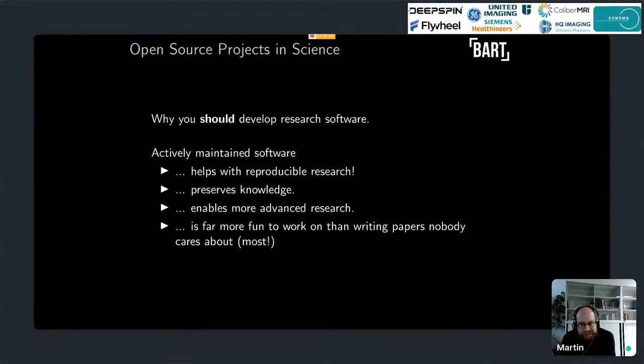And finally, of course, for me, it's also something which is a lot of fun. I like writing code, developing software. It's certainly a lot more fun than writing papers for me. And especially a lot of papers don't have so much impact maybe. But if it's a good paper, it's of course also a very nice contribution.